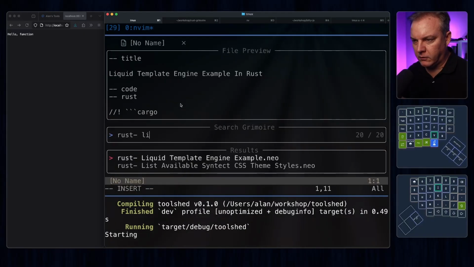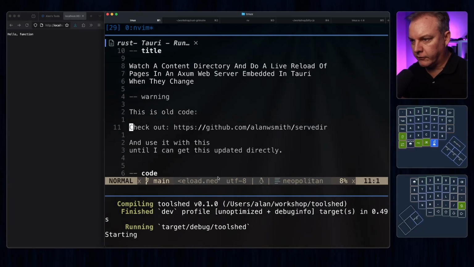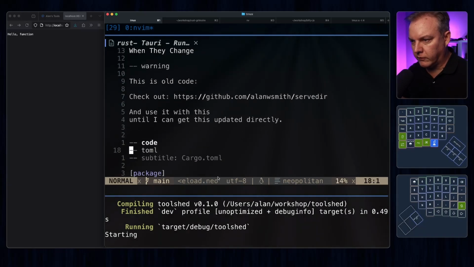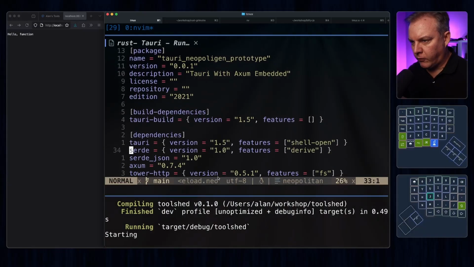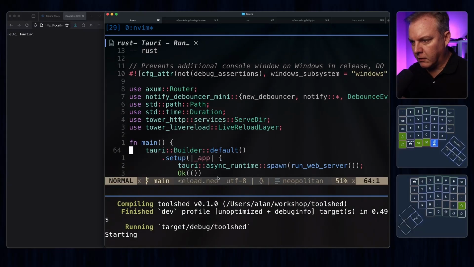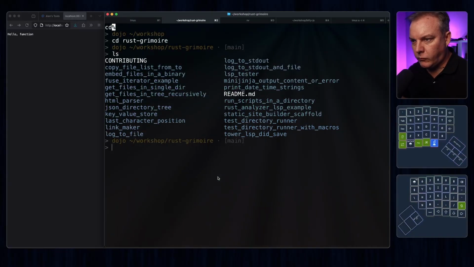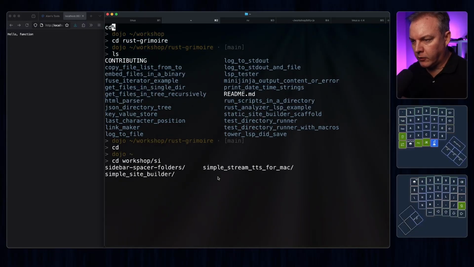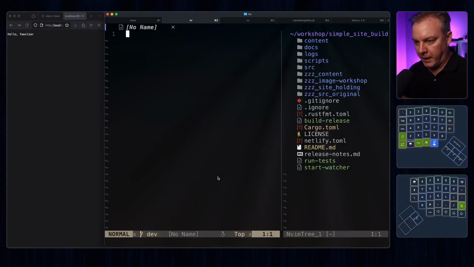So Rust live reload. Let's see. Run web server, watch content dir, live reload. Okay, here we go. Oh, it's just in this post. This code is old. This is old code. Tauri Axum bed. Oh, that's Tauri stuff. All right, we're just going to run it this way and look at our existing stuff then. So let's go back to workshop, simple site builder, ls, and we're going to go back into NV here.